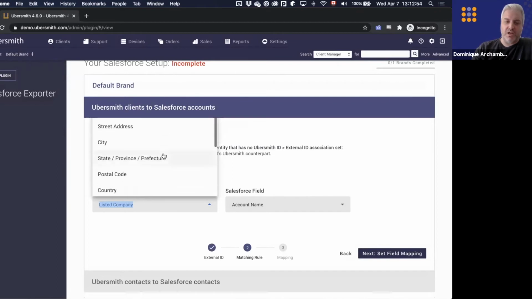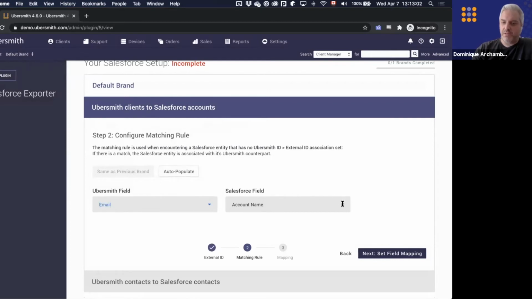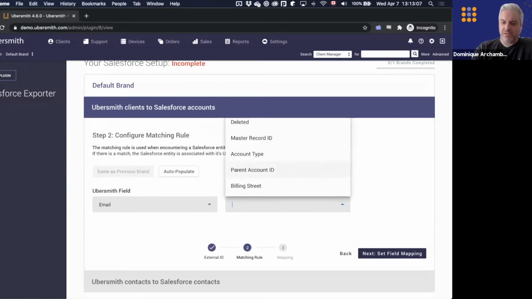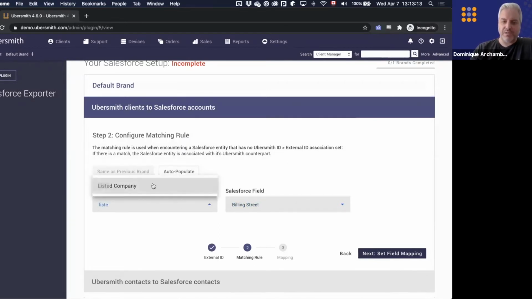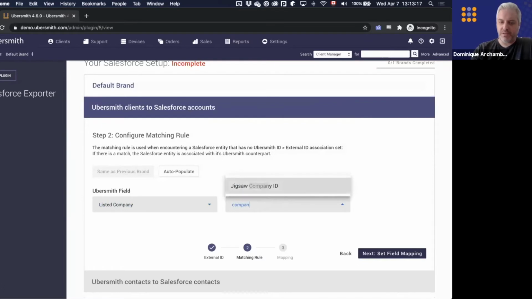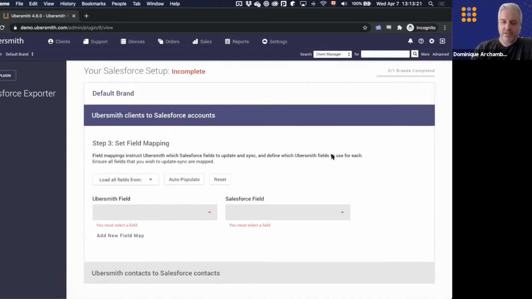I could, however, go and select something else. I could use any field that I have. I could use email, for example, in Ubersmith, and match it to the email in Salesforce. There's maybe no email configured in the account in the sandbox, but I could choose any field that I wish here and just select the mapping. In this case, I'm going to stick with the listed company in Ubersmith and the company name, the account name, I'm sorry, in Salesforce, and move on to field mapping.